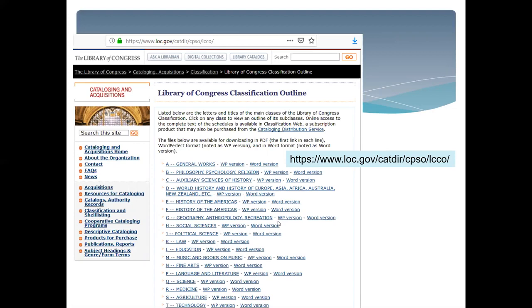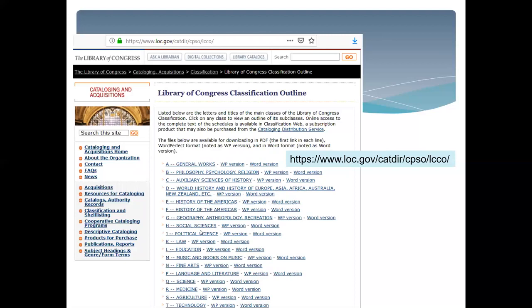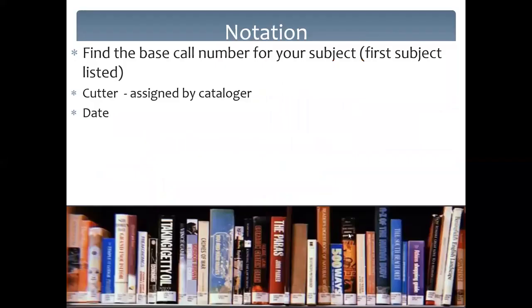Maybe you've already bookmarked them, the Library of Congress classification outline. This is not going to give you complete information, but it is a good outline. And if you actually do the PDF version, then the PDF version will direct you to the tables and things like that. So this is the outline, and then there's also that PDF version that will give you actually the tables and things like that.